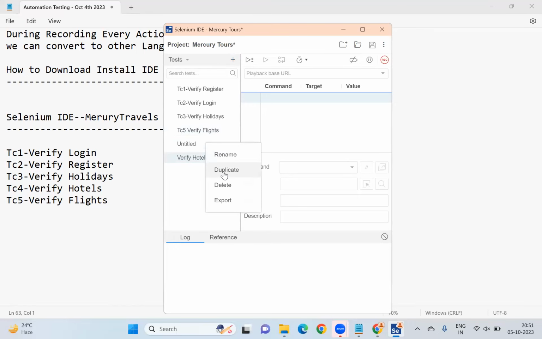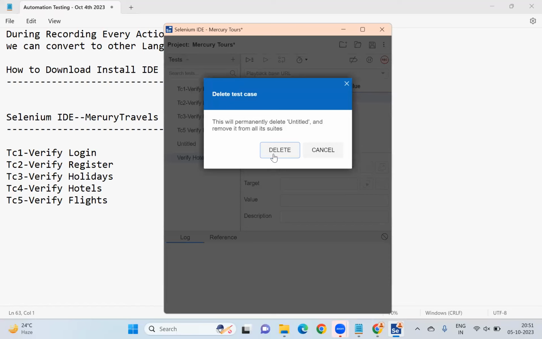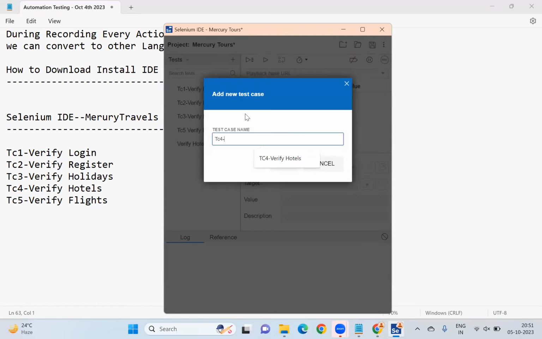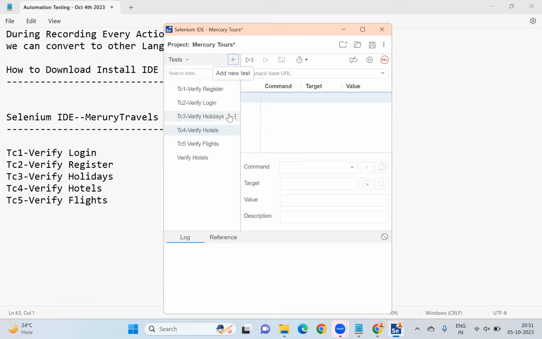One minute, guys. Let me delete this. And test case number four, I missed that. Test case number four, verify hotels. I hope you understood, guys. Now finally, how many cases? Five cases.